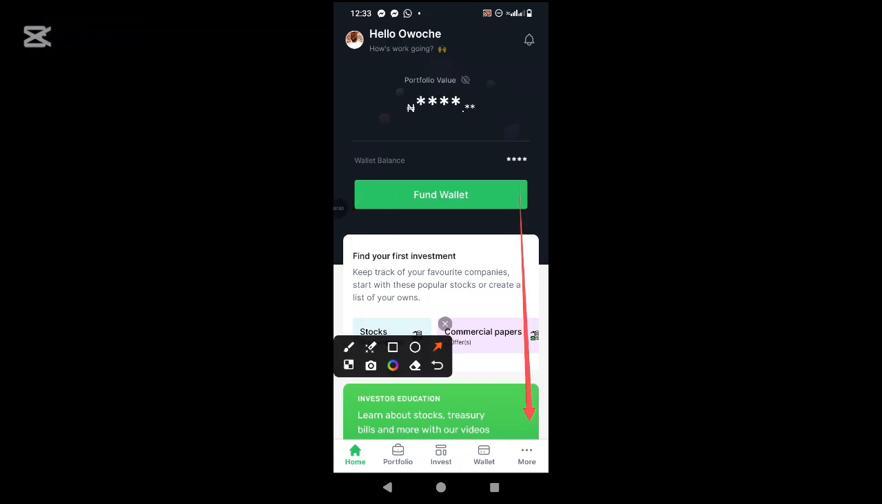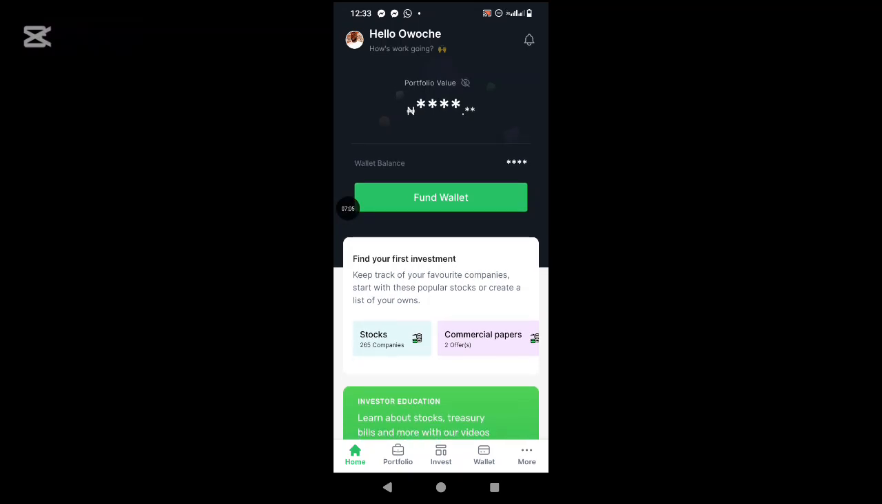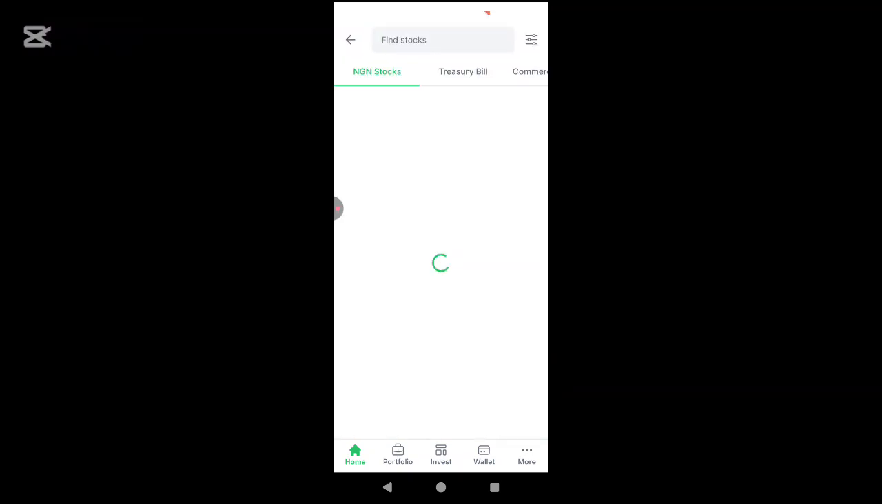Then you come to more. You can come to more and click, or you come to stock. You are seeing stock here. You come to stock and click. Either way, you can click and get to your investment, so that you can start buying. Now, once you click on stock like this, you now see Nigerian stocks.